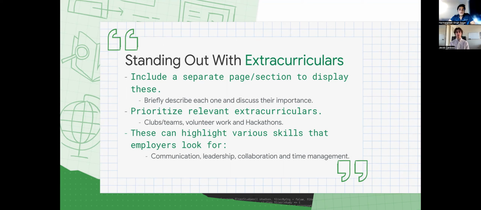These activities can be used to highlight various skills that employers seek out, including communication, leadership, collaboration, and even time management. While it's important to really prioritize job-relevant extracurriculars, you can still include entries that highlight your interests and personality to really make your portfolio your own. Clubs, teams, volunteer work, and hackathons are actually great examples of extracurriculars that you should include in your portfolio.